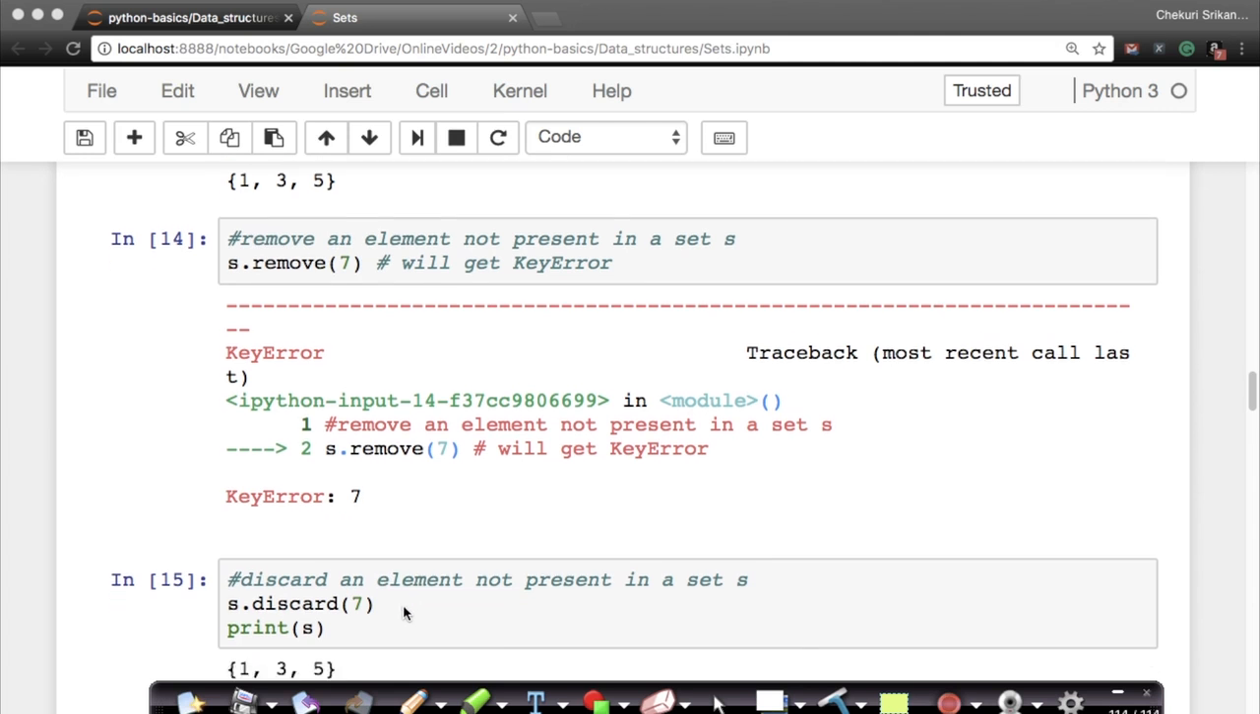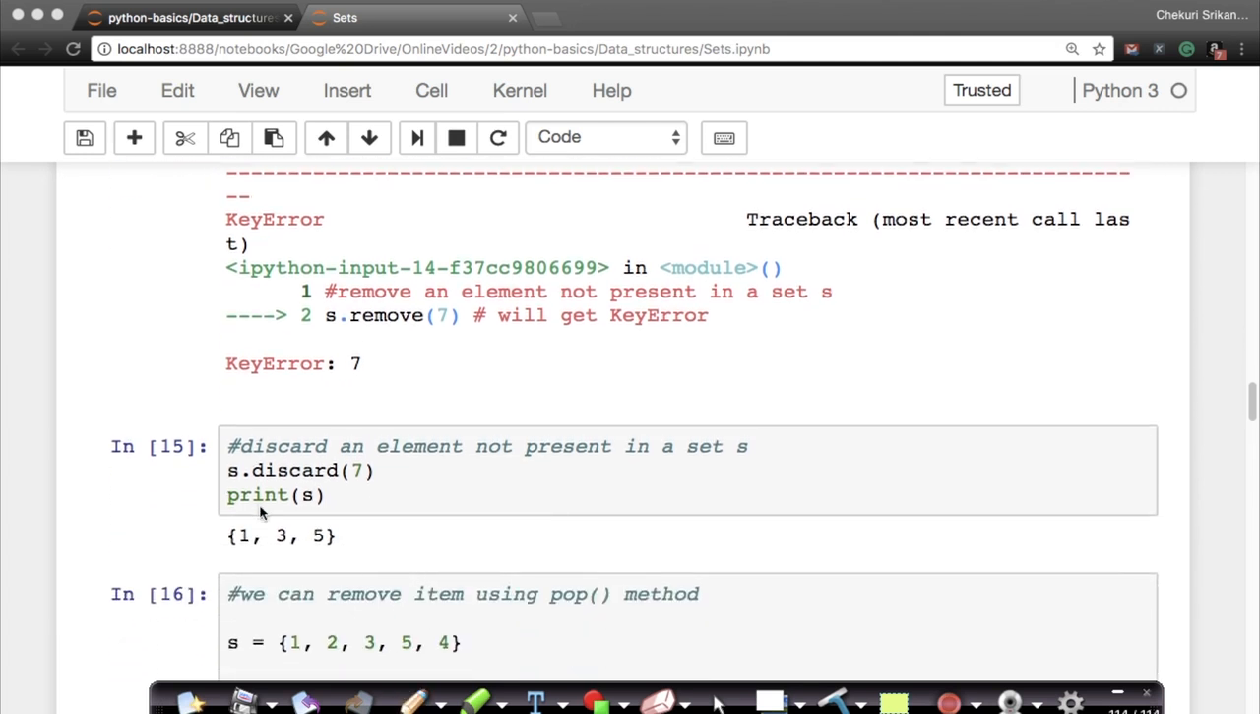There's a subtle difference between discard and remove. If you say discard, it won't raise an error because 7 doesn't exist in your set. Your set was 1, 3 and 5. You tried to discard 7, but 7 doesn't exist, and it doesn't raise any key error. On the other hand, the remove function raised a key error when this element did not exist, right? When you print s, you're still left with 1, 3 and 5.